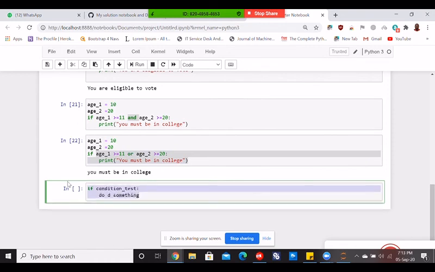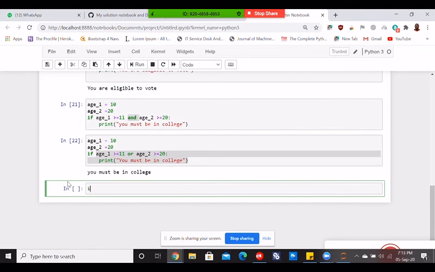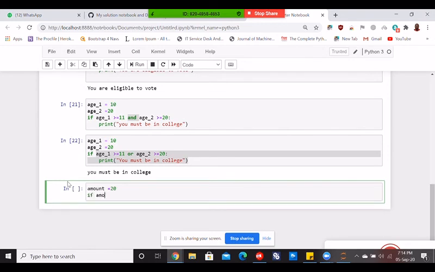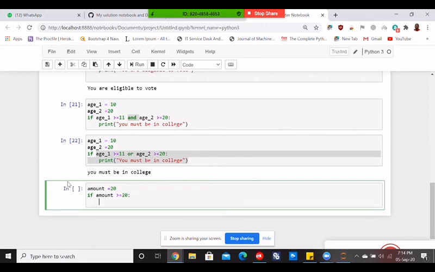So you can say that, okay, let's write a simple if statement. If, let's say, amount. A person comes to buy and you want to check that if the amount is greater than $20, you are giving the person a discount. So amount is 20. So if amount is greater or equals to, you are using greater. So let's use greater. And if the amount is greater or equals to $20, you tell the person, you qualify for a discount.